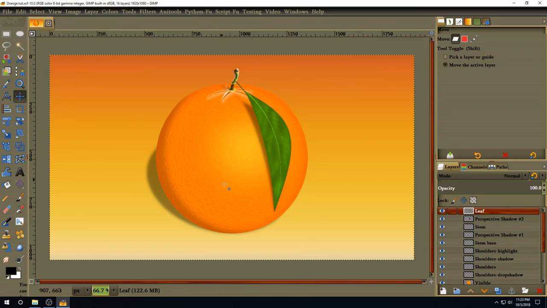Hi, welcome to another Gimp 2.10 tutorial. My name is Eddie, and this time I'm going to show you how to create this orange fruit. I also did this tutorial in Gimp 2.8, but I'm going to show you how to do it in this version with different techniques. Okay, let's start.